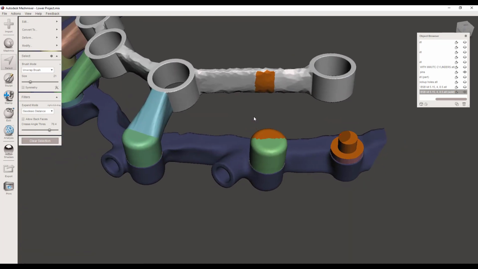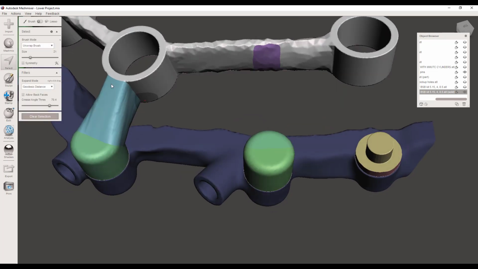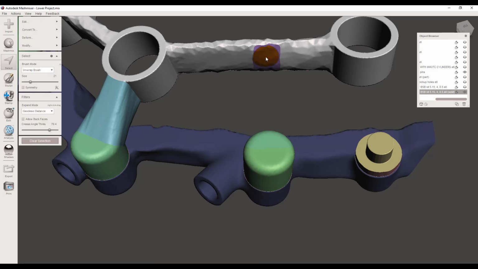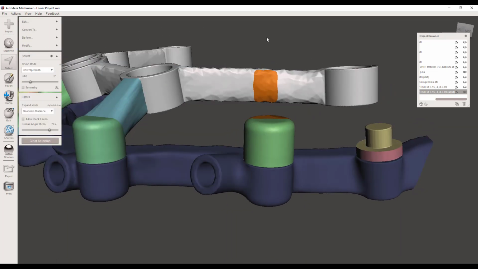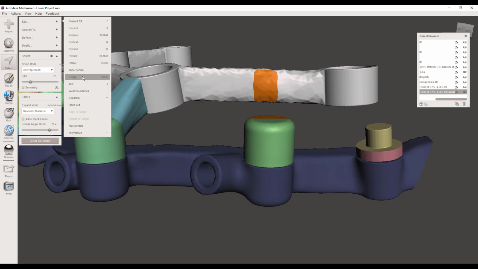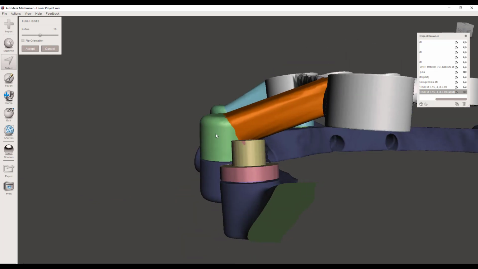Okay, now I didn't really mean to select that, so here's what I'll do. I'm gonna hit smooth, so B, and now I can clear that because really these are the two connections that I want to make. This face group. So once I've got those two selected where I want to connect, I go to edit, tube handle, and there you have it.